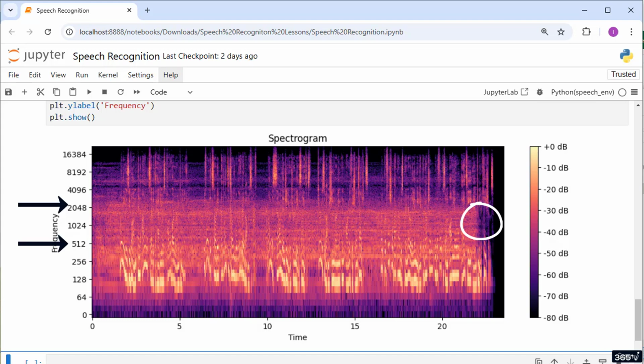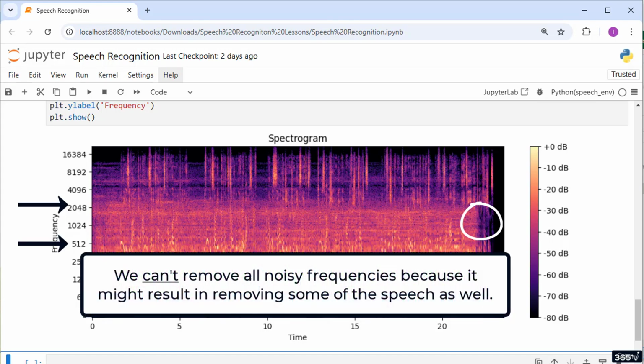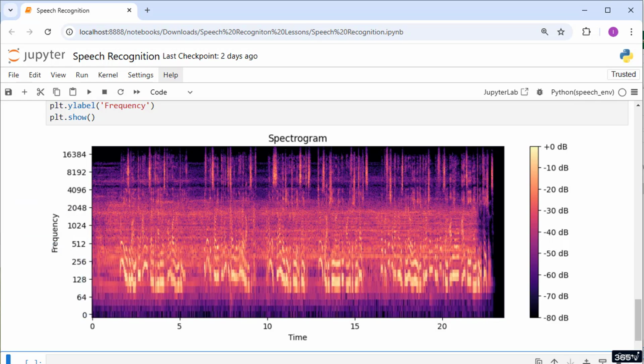Of course, we can't remove all sound of these frequencies because in this case, we would also be removing some of the speech. Actually, we don't need to do that manually, you know. Python has its own methods for dealing with noise. Stay tuned for the next lesson where we'll explore this topic further and work on filtering out some of the noise. See you then.